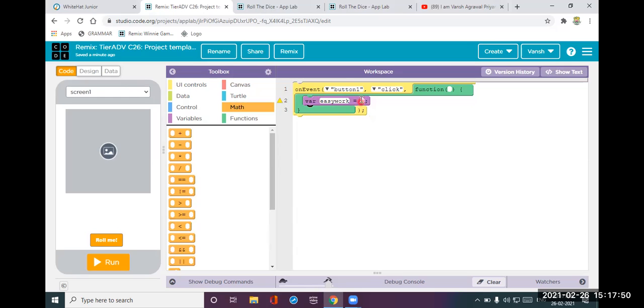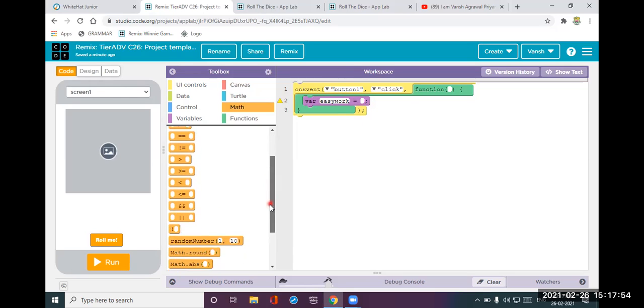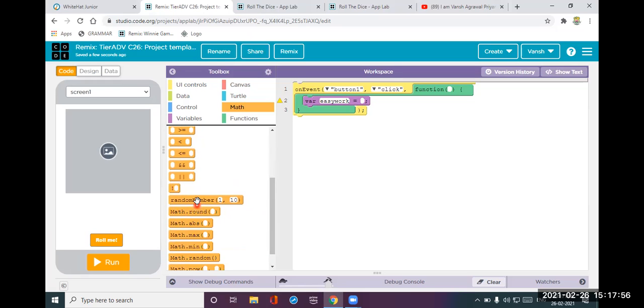Here you don't have to put 0. How many faces does a dice have? Six faces. So take a random number from 1 to 6 in this. Let me do it for 1 to 6.